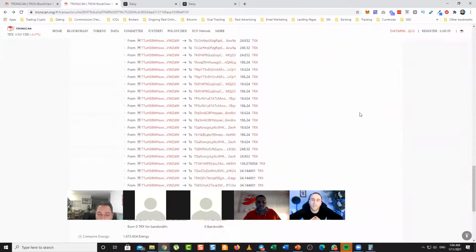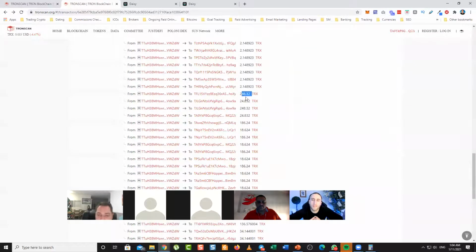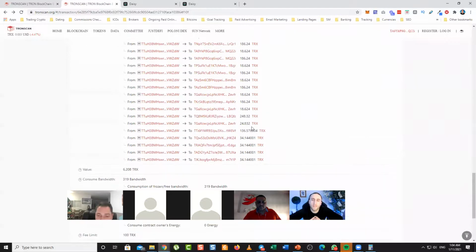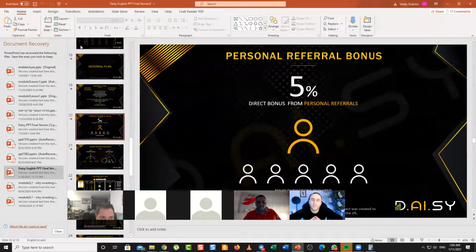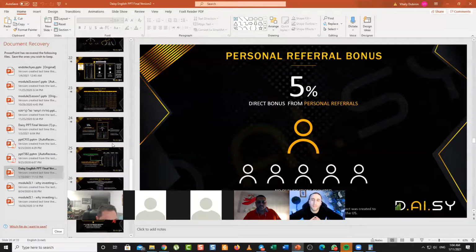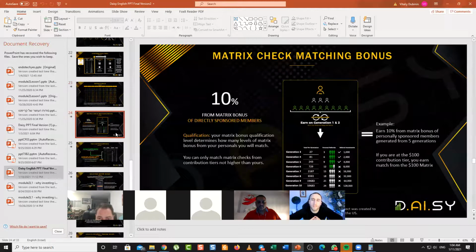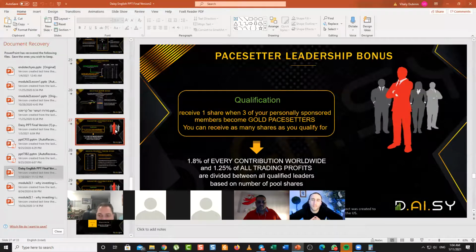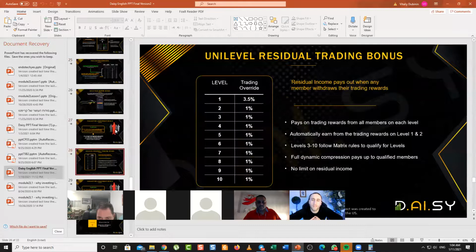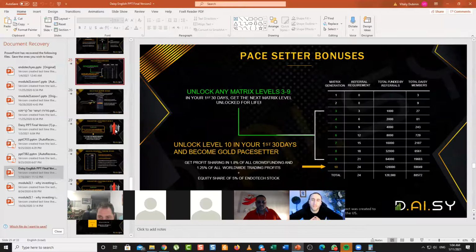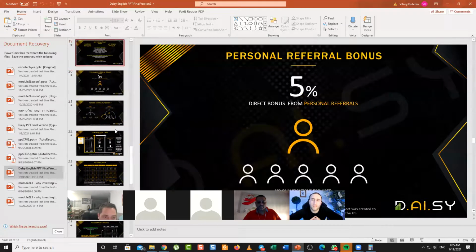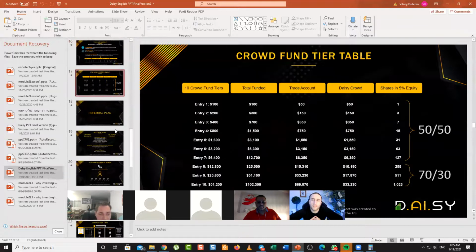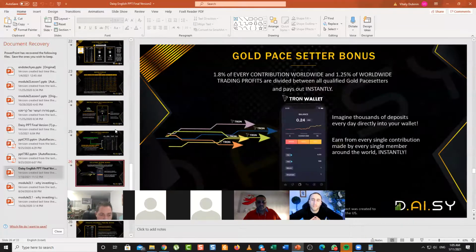Then you have the gold pay setter. So you have here just spread through different parts of the referral. And this is, by the way, not the latest PowerPoint. There is the matrix, there is the check match, there is the pay setter, leadership bonus, there is the pay setter bonus. So all of it is part of what we are seeing here being distributed. This is all part of the matrix.